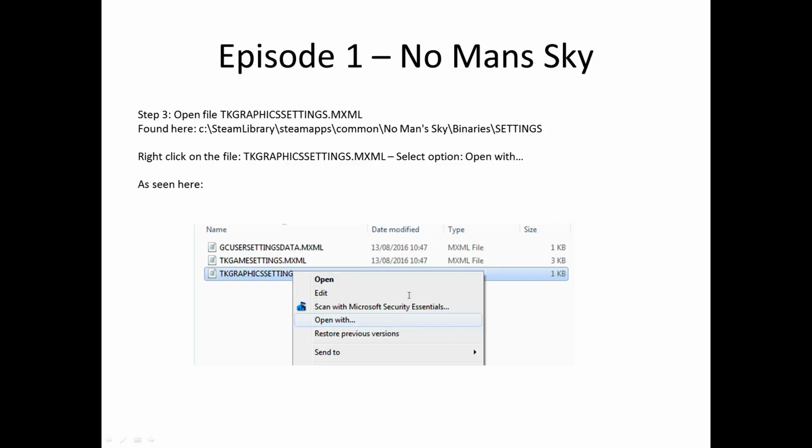Step three. Once you've installed that OpenGL, next you need to open this file, TKGRAPHICSSETTINGS.MXML. This is where you will find it, unless you've switched it to a different drive. I have mine on my F drive, so I'd put an F in there, but by default that's the location you're looking at. Go browse to that location on your computer using Windows Explorer.